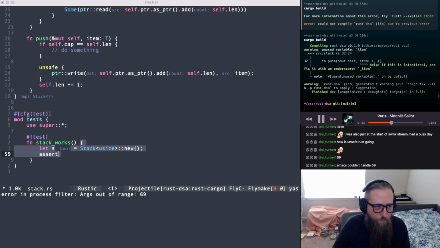All right. Emacs just couldn't handle it. It couldn't handle that out of range 69. It was just too much for it. And I mean, I get it, right? I get it.